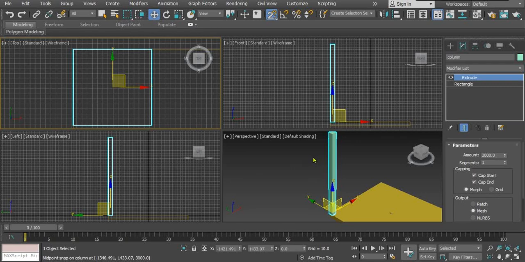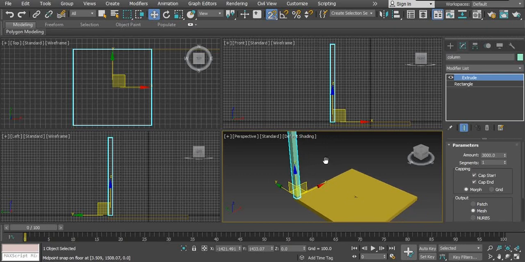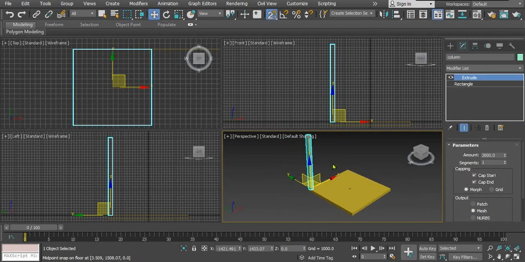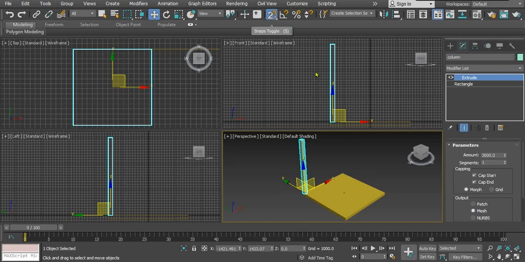To change viewport, let's say I want to change the perspective viewport. You can click the scroll button, and it won't change anything. Then use the scroll button to move up and down, and the scroll button is also used to zoom in and out on your objects. Then make sure you turn off your snap toggle.